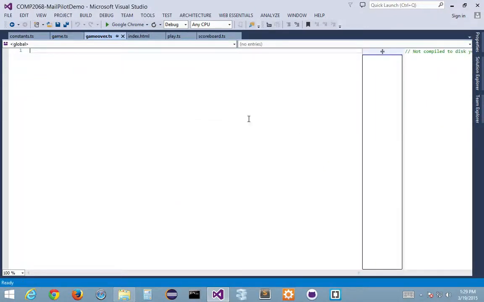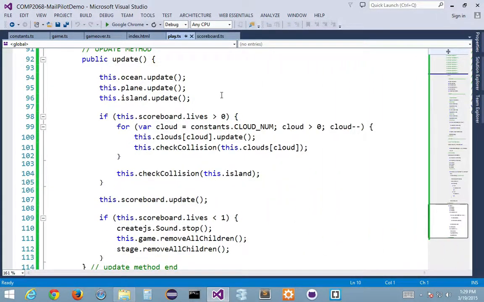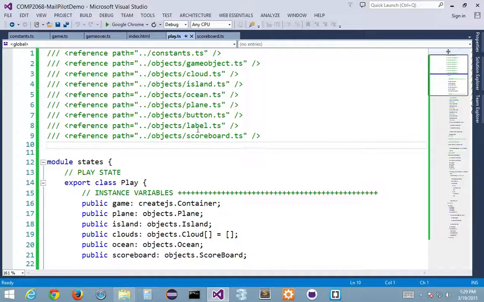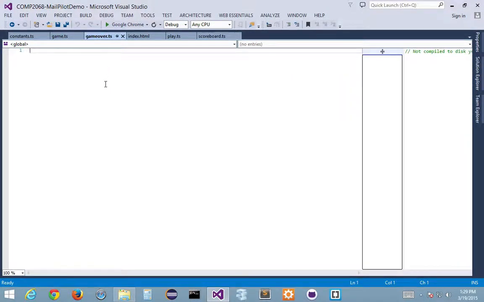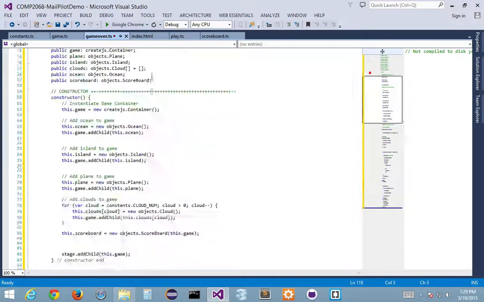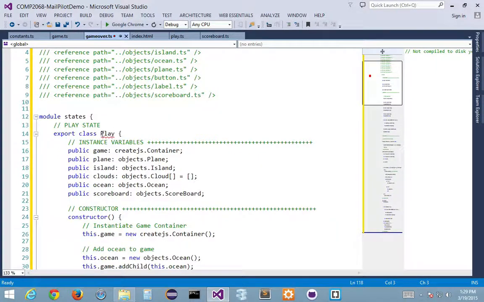Okay, cool. I've got a kind of a play state right now. Here's my play state. I'm just going to move this over here for a second. In my play state, I'm going to take all this, Control A, Control C, and move it over to my game over state. Here's my game over, and Control V. Now my only error is the name of my class, which is just called play. I've got to change this to capital G, capital O for game over. Okay, now it's identical. So one state is like the other state.